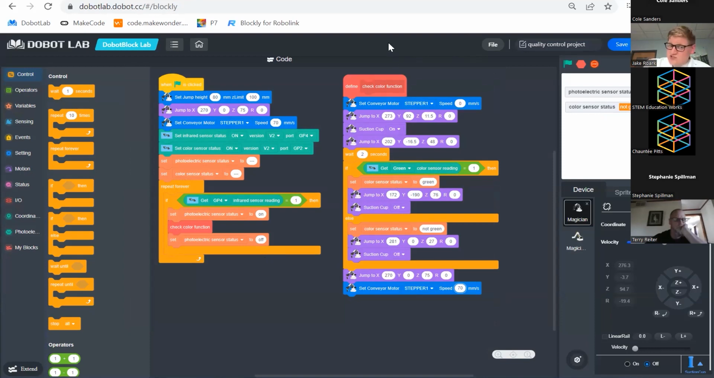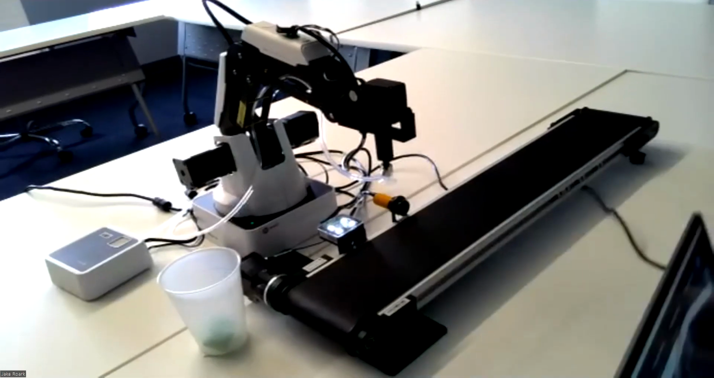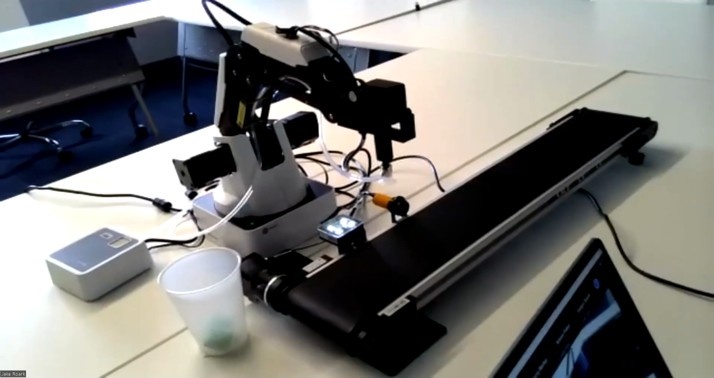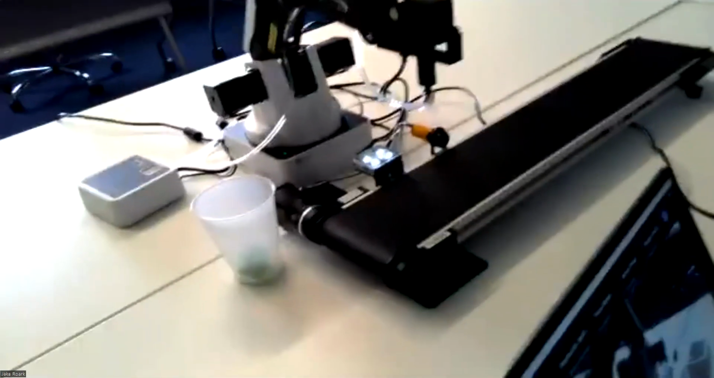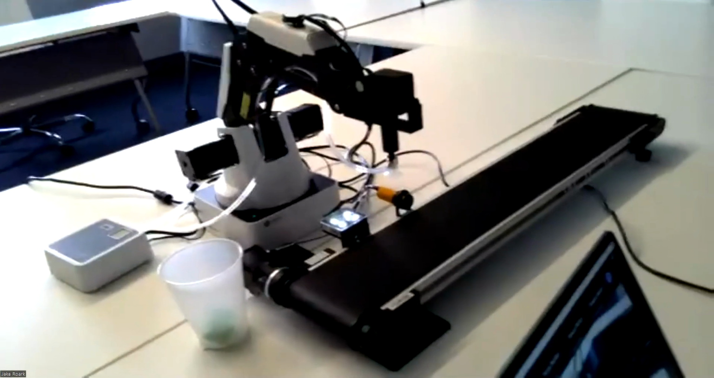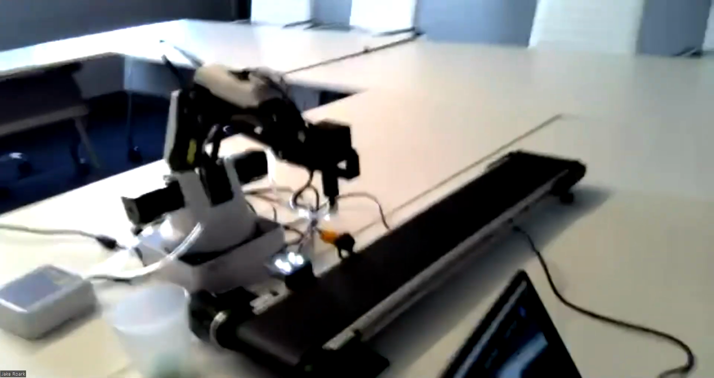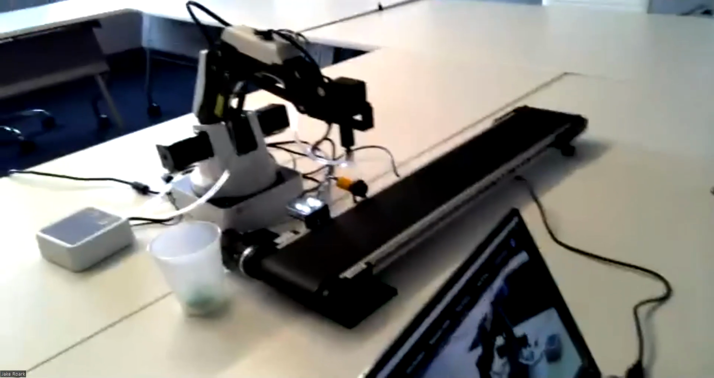So next, I'm actually going to go back to my Zoom screen. I'm going to stop sharing for a second, and I'm going to switch my cameras. I'm going to make sure that you guys can see the Dobot system that I have in front of me right here. So I'm going to adjust it a little bit. Here we go. I'm going to go back just a tad, just so you get a full view.